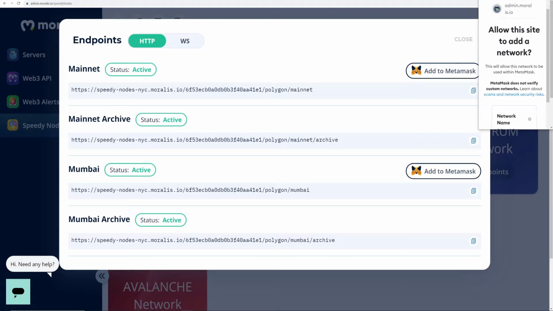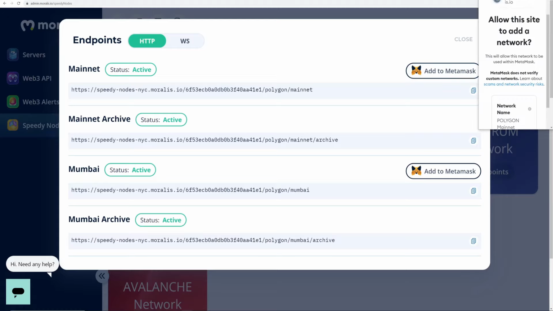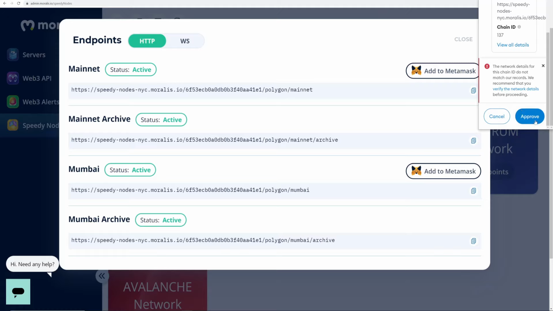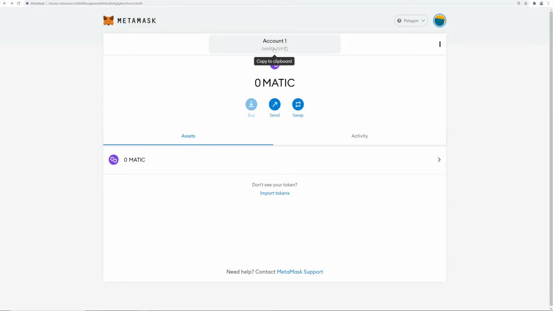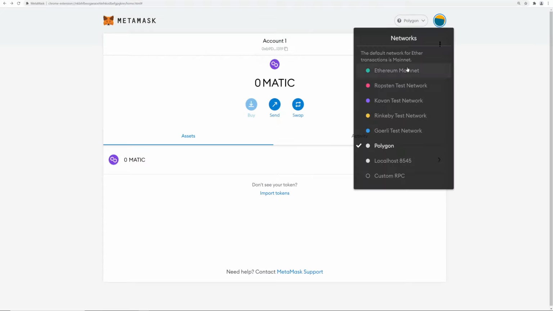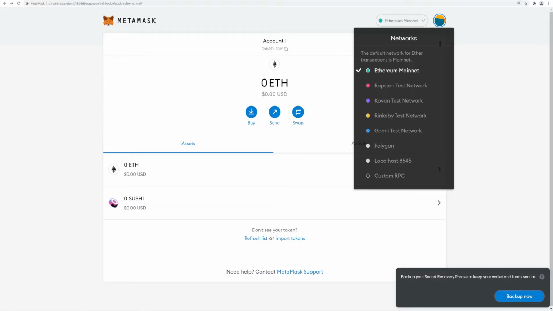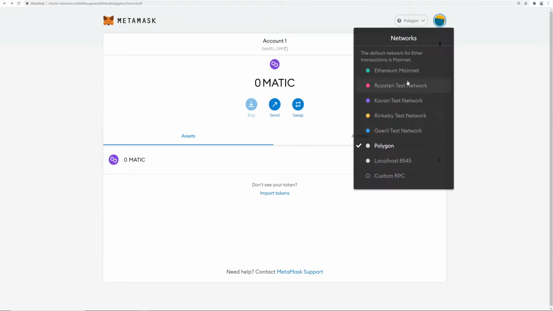Then Metamask asks us, allow this site to add a network. We say yes, because we trust Moralis. Say approve, and then we're going to switch the network. And now we have Polygon set up in our Metamask. We can basically switch between Ethereum and Polygon. There are various other test networks that you as a developer will also use, like Ropsten, Kovan, Rinkeby, and Goerli, where you can deploy and test your smart contracts or your Web3 applications before you go to production.